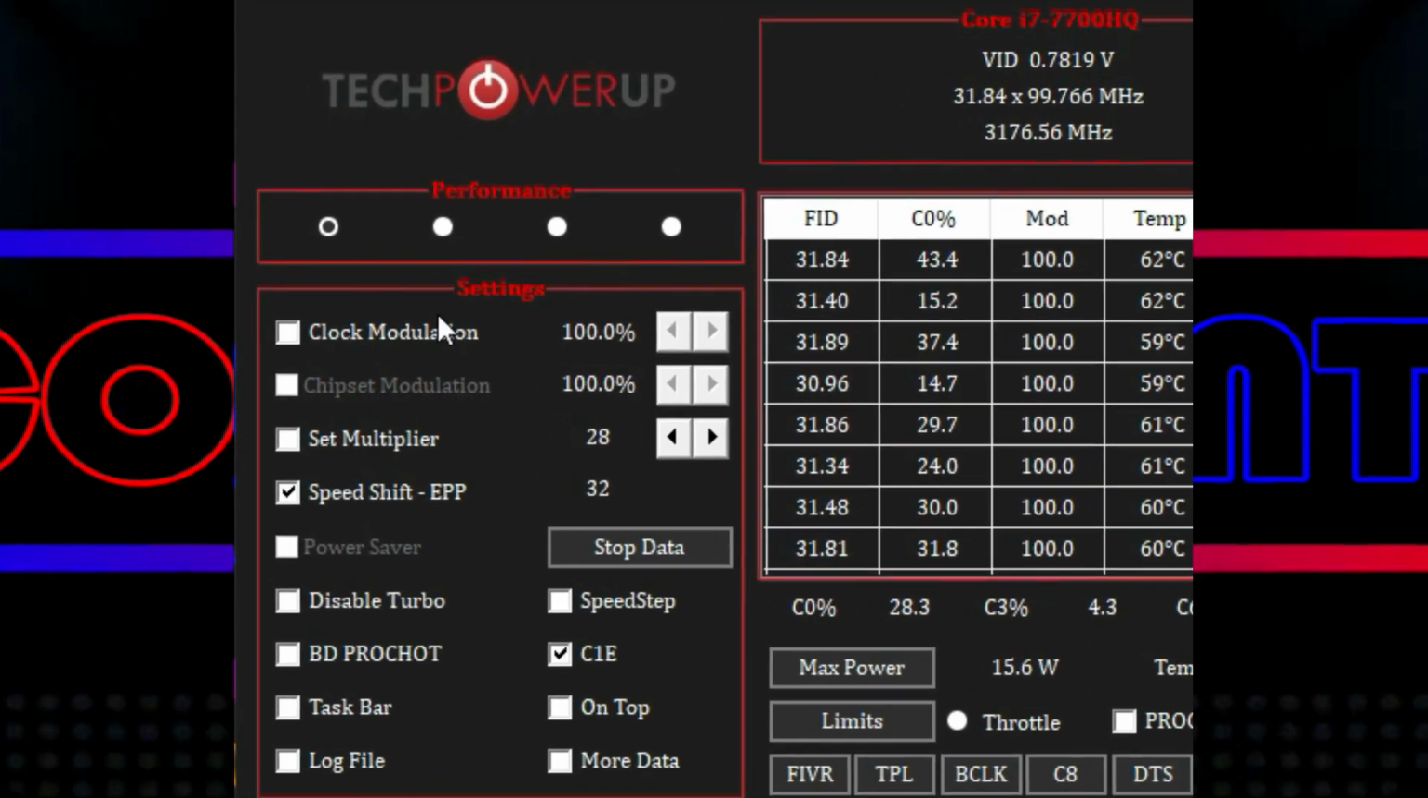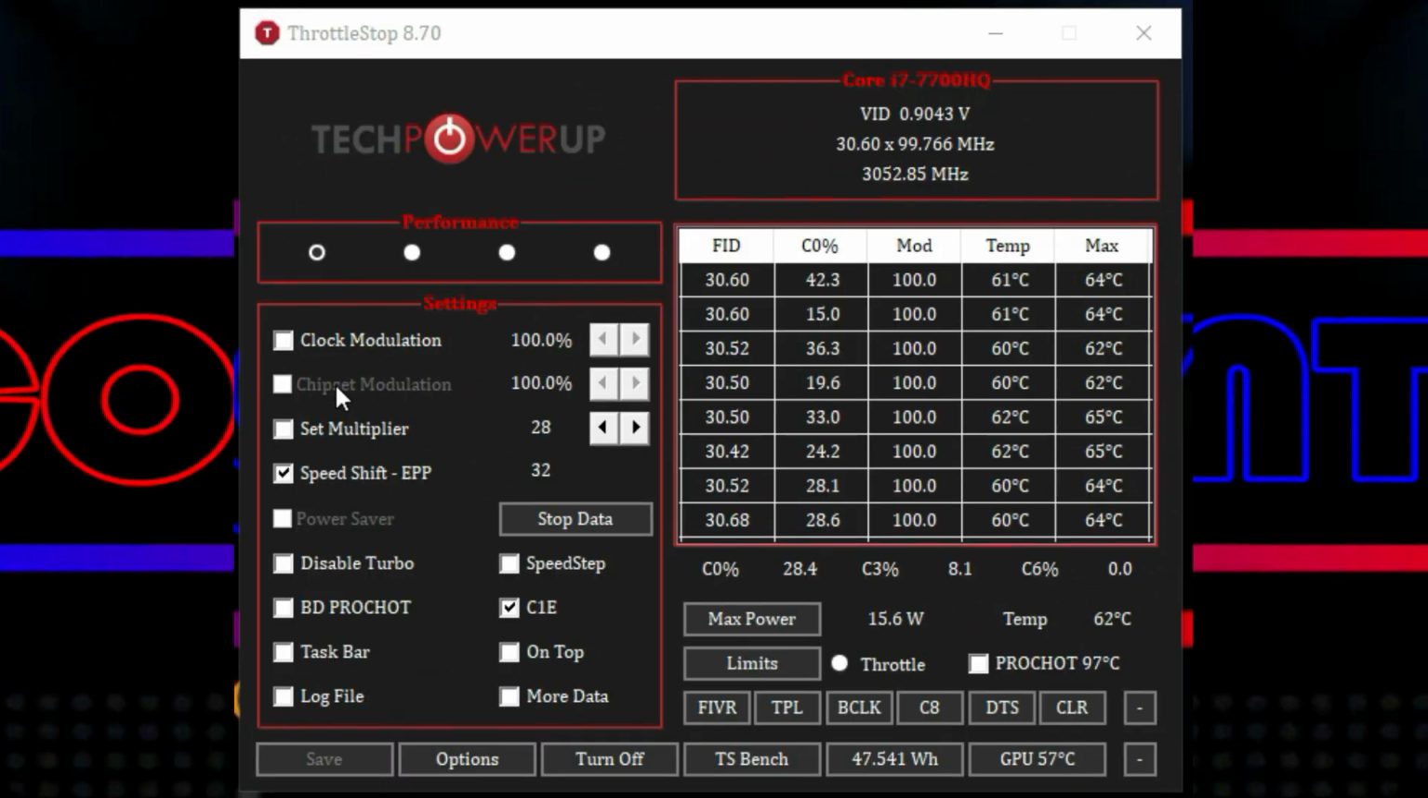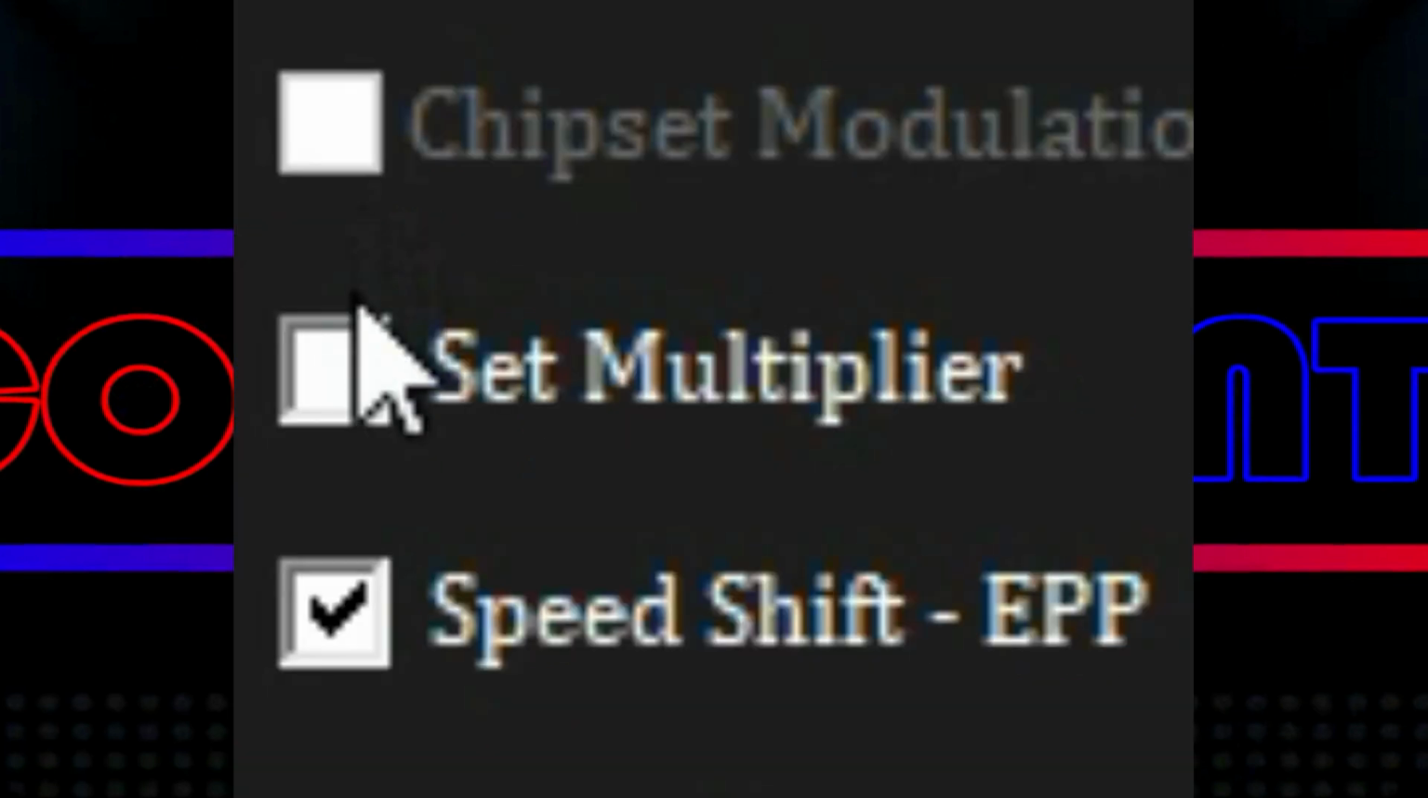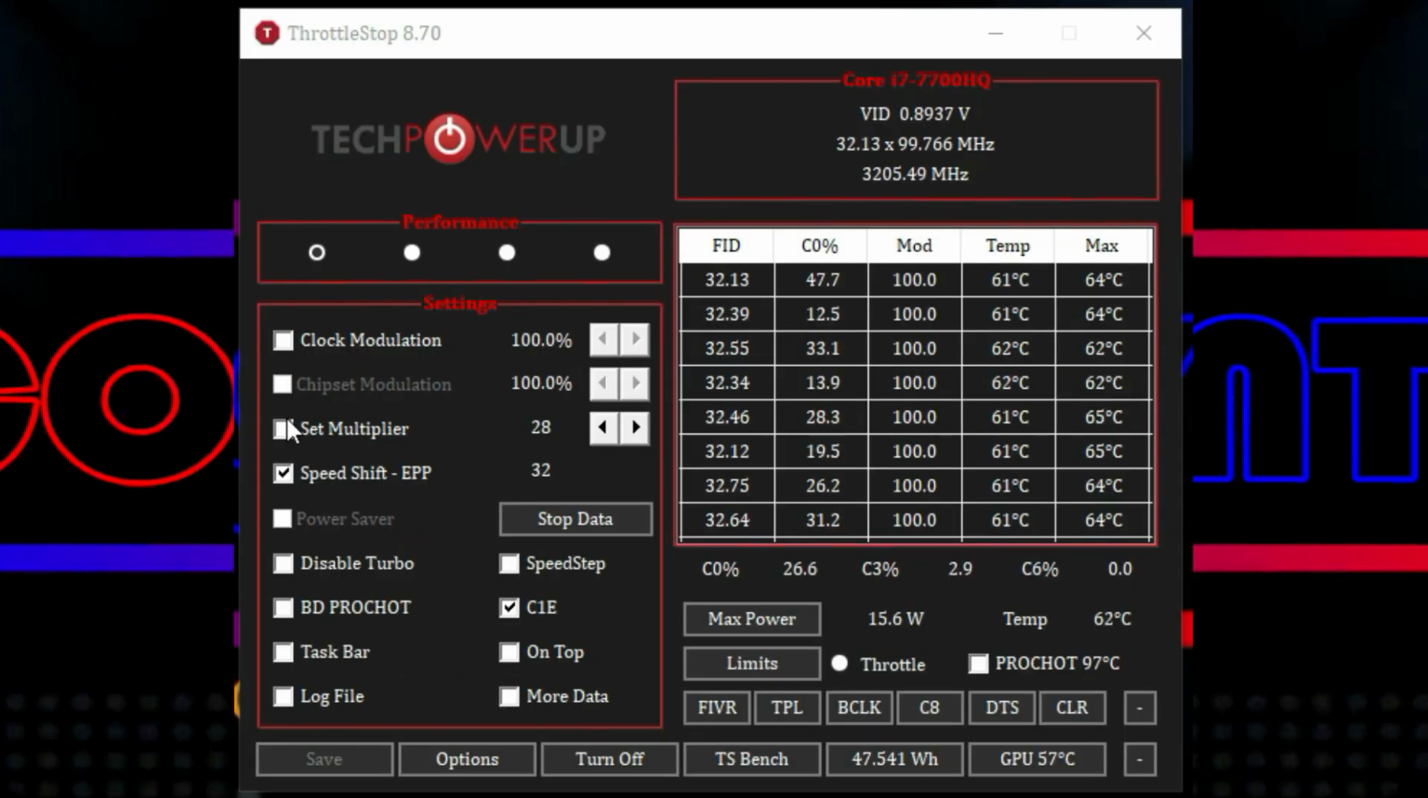And we have chipset modulation. This feature is pretty much the same as CPU modulation. I believe they work together. It's also an obsolete feature on modern CPUs and can't be enabled in most cases. And here we have set multiplier. This feature used to be useful on older CPUs for controlling the CPU clock speed by using a multiplier. It is now also obsolete and it's best to leave it disabled.